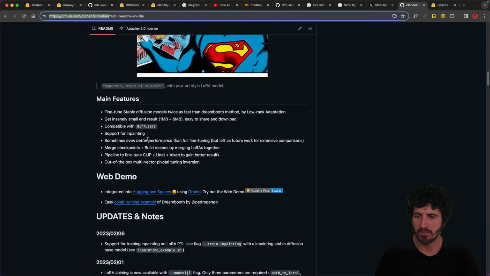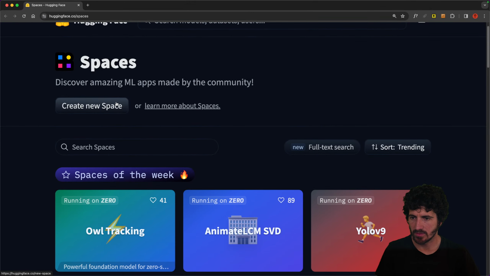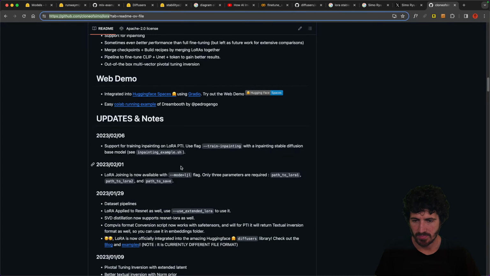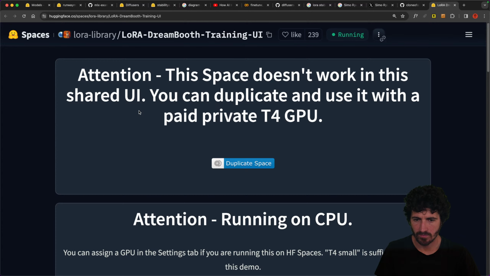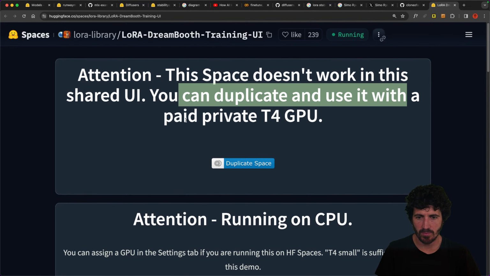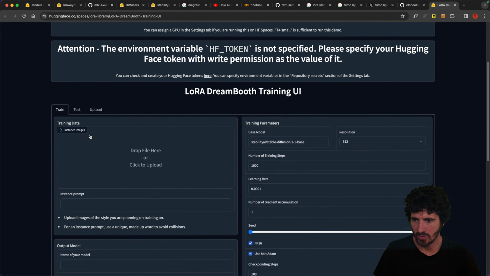All right, there's a repo. Let's see these Hugging Face Space demos. Hugging Face Space. Attention, this space doesn't work in this shared UI. You can duplicate and use it with a paid private T4 GPU. Running on CPU, you can assign this workspace. This space doesn't work in this shared UI. What?